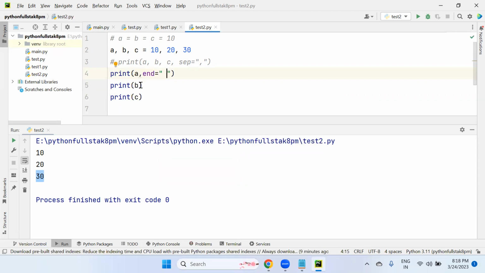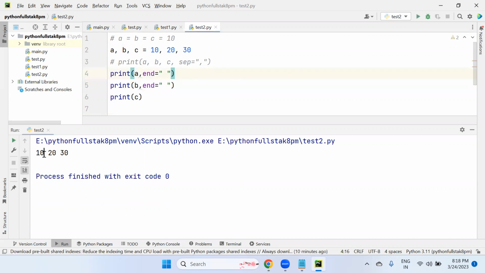Here also I'm using end equals to some space. So the end attribute is used to make the values display on the same line. It will not move to the next line. So end with space: after printing the value 10, it is going to provide some space. After that, the B value will display on the same line only. Now let's run this. Now you can see we got 10, 20, 30. Got it? Same line only.